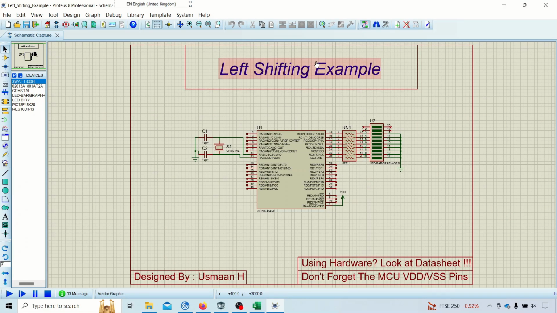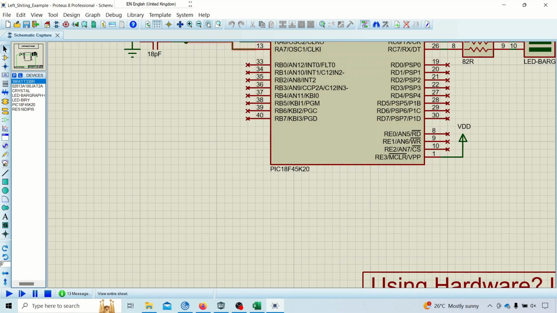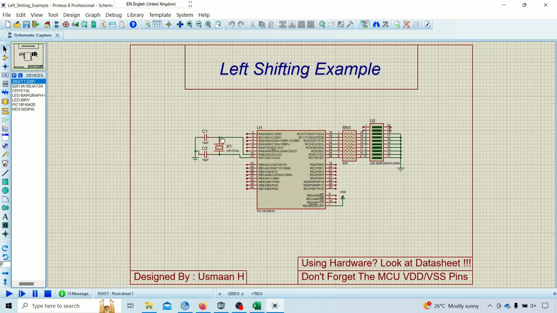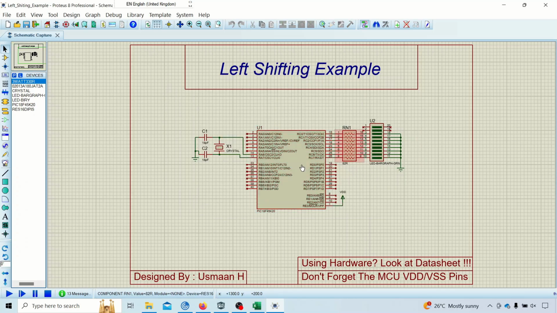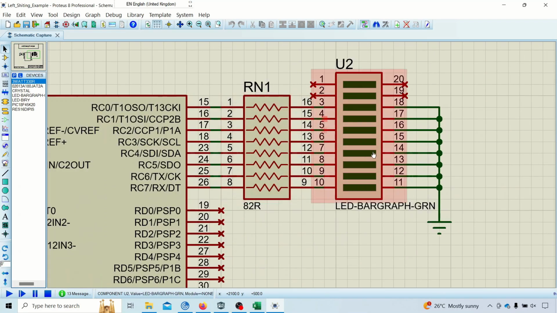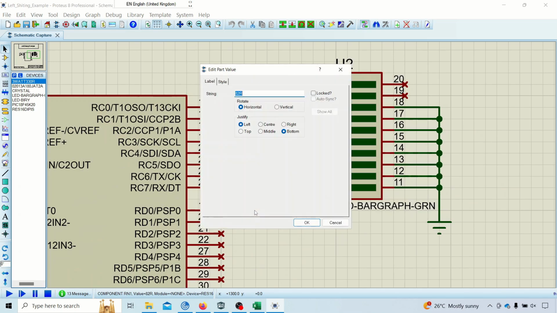So basically we've got our schematic here. We've got the PIC18F45K20. We've got our 20 MHz external crystal connected with two 18 picofarad capacitors. We've got our green bar graph LED here connected. So we need to change this to 15 ohms.